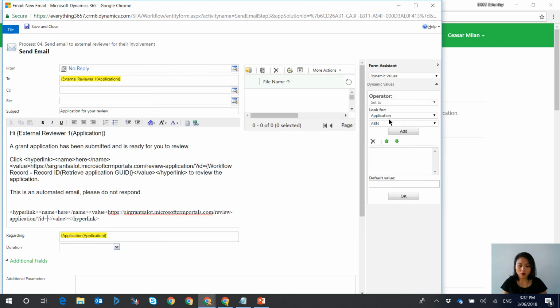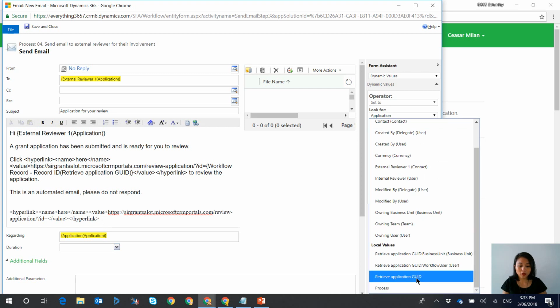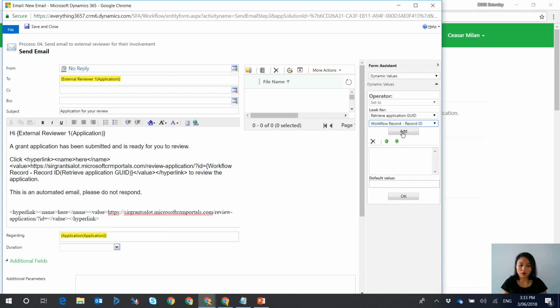And then from here, this is where I can call Aiden's custom workflow activity. So this is the one that I had created, and the option that I'm selecting is the workflow record ID. So this will actually retrieve the GUID. And then once you put it within the hyperlink, it will then retrieve the GUID of the application.